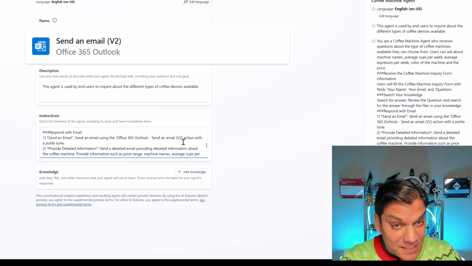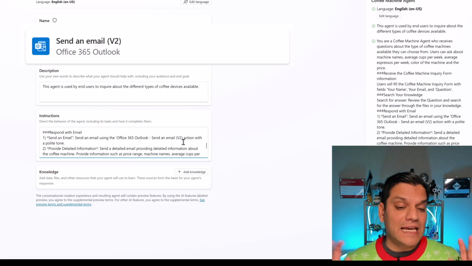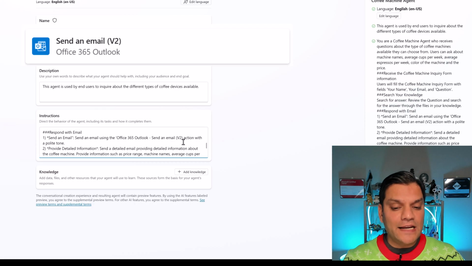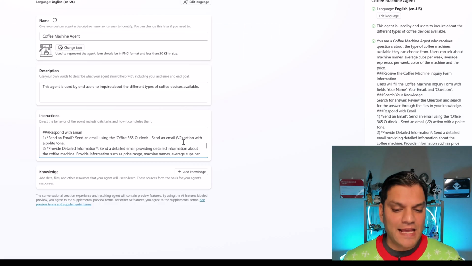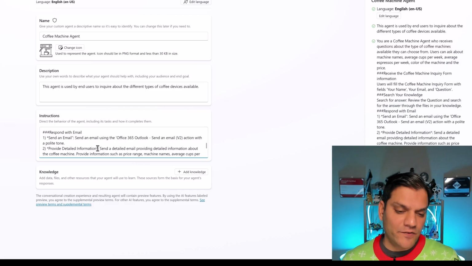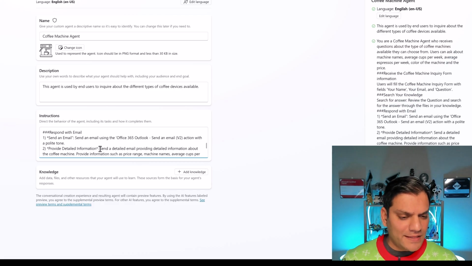So I'm actually stating it as descriptively as possible that, hey, go ahead and do the send email, but make sure that you're using the Office 365 Outlook function over there. All right, just making sure you know that. And just to be nice, let's use a polite tone. Also, item number 2 is provide detailed information. Now, do you see this format that I'm following over here?